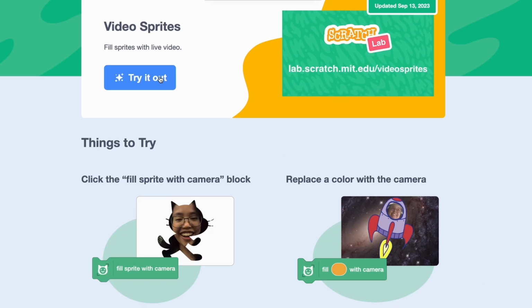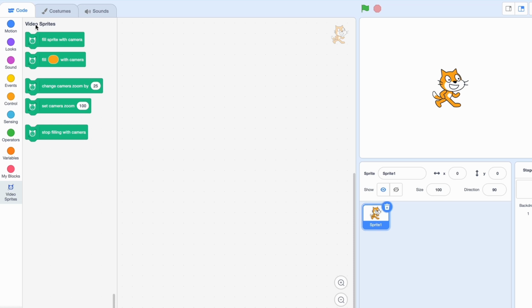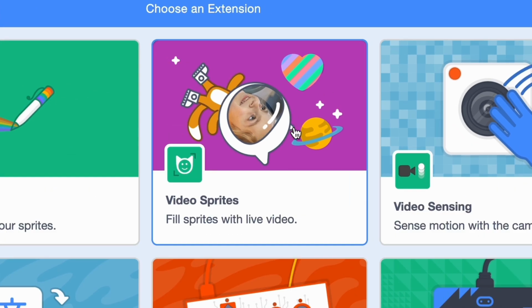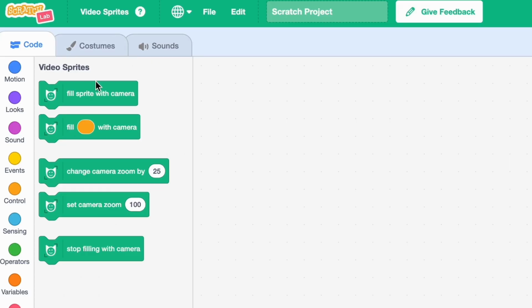Click on try it out, and it immediately loaded us in with the video sprites. But I think if this was ever implemented, it would go in extensions. And as you can see here, we've got music, pen, and before video sensing, we've got video sprites with this Scratch Cat space. You know, something I've noticed this while is that Scratch Cat has been doing a lot of space stuff. And they even went to space before, so where are they planning now? I don't know. Alright, so let's go back.